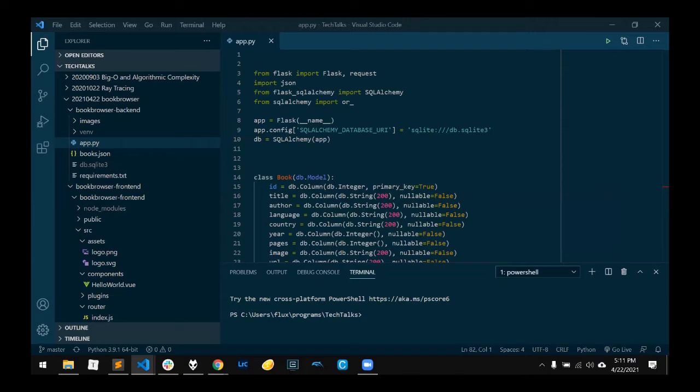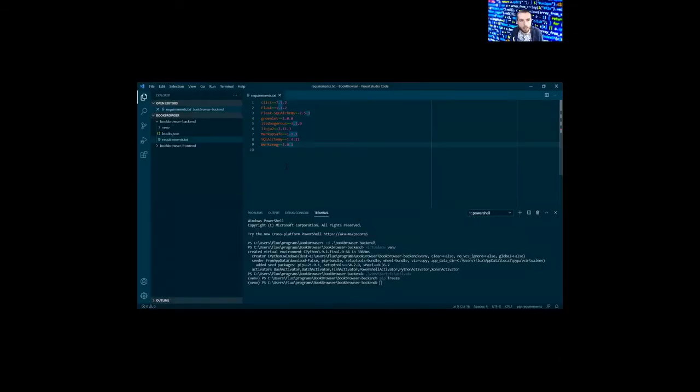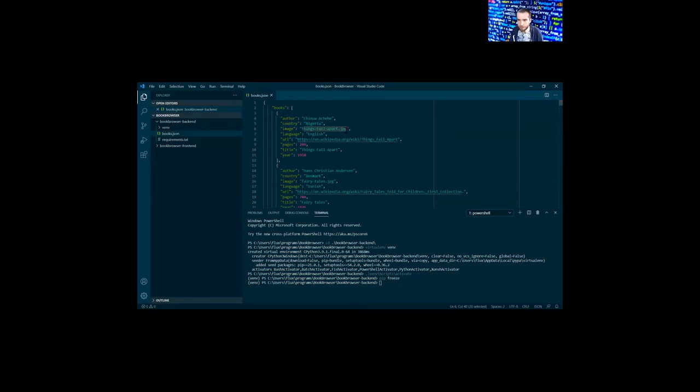One last thing is I'm also starting with this list of requirements. These are just the libraries that we're going to use. So this is our books.json, the file I was talking about. This is hosted on GitHub, so we're going to have to combine the rest of the URL to actually get the link to the image.